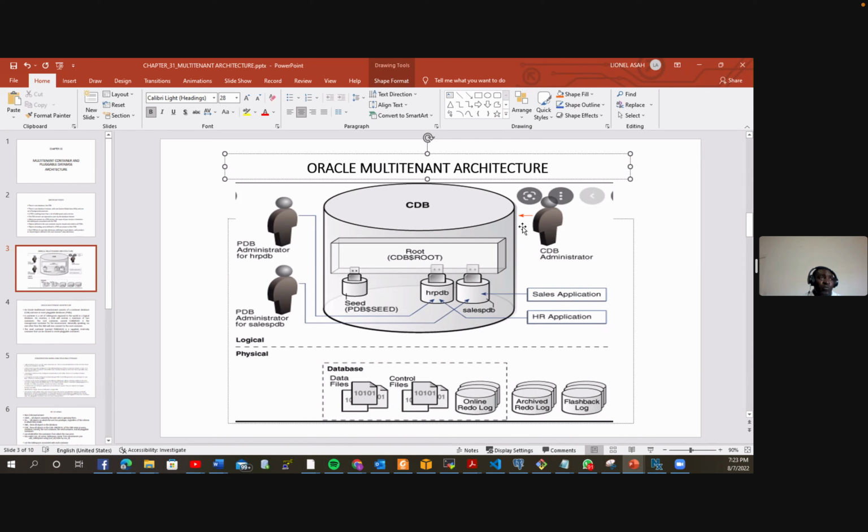So now we have this CDB administrator. Now, who manages the entire container with the pluggable databases? He has power to manage all the databases that are in this container. Now we have the administrator for HR PDB. He will only be managing that HR PDB pluggable database. And then we also have the PDB administrator for sales PDB. He's only managing the sales pluggable database.